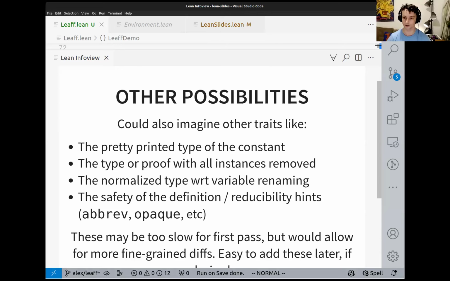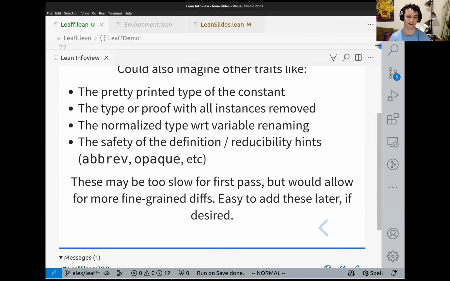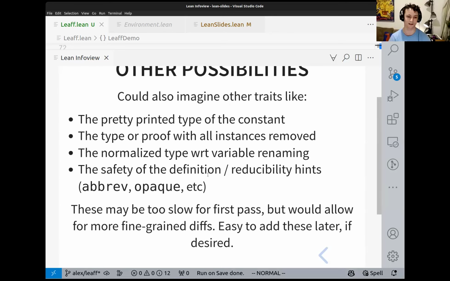You could say that if I reorder different parameters for a definition or for a theorem, then I should consider those the same. You can imagine adding different things to what I've implemented so far. And the design is that it should be quite feasible to add new traits relatively quickly. So you wouldn't need to redesign the whole thing in order to make maybe a more fine-grained diff.